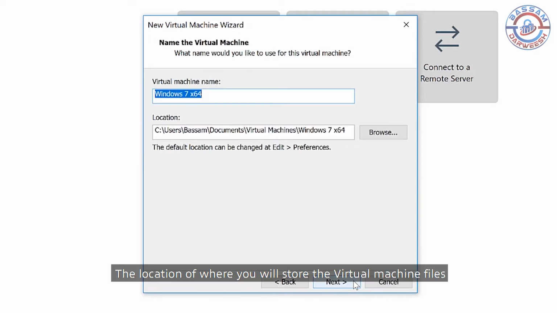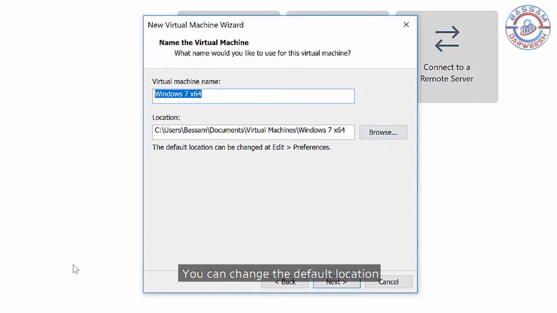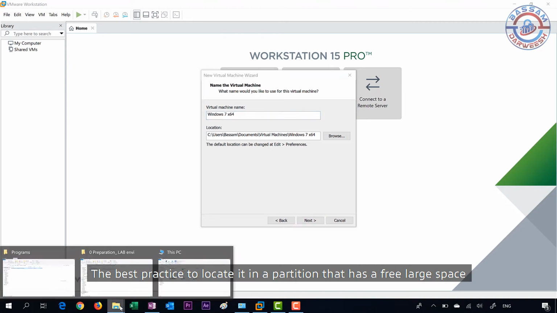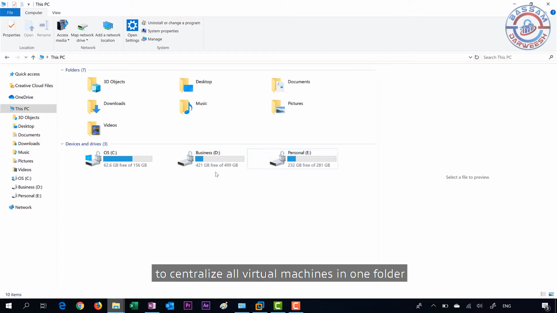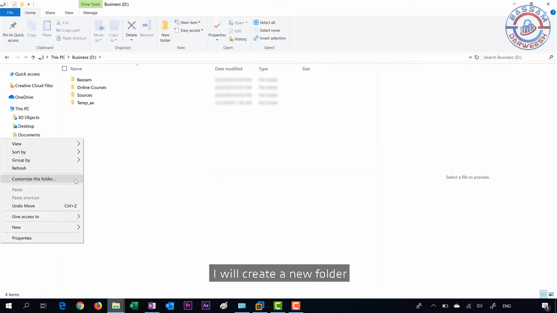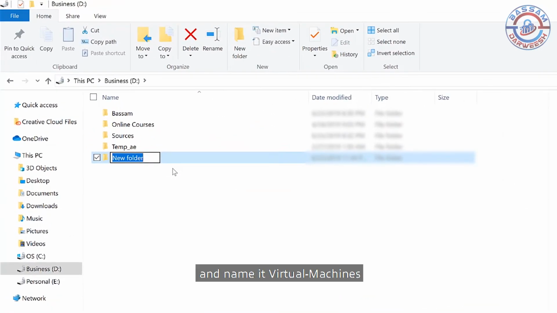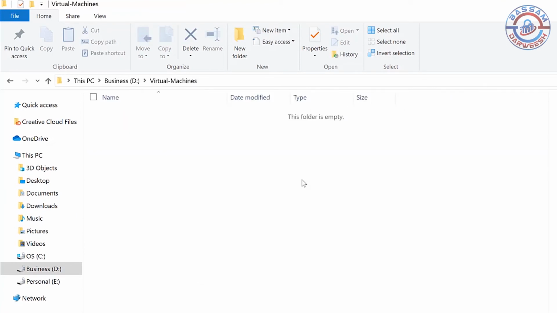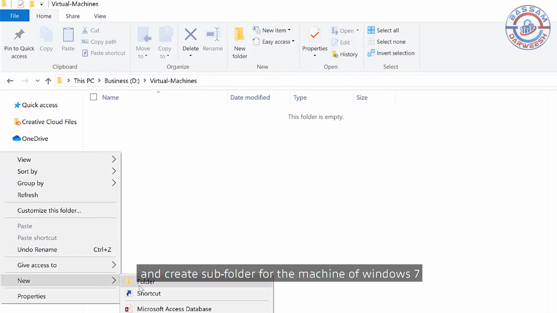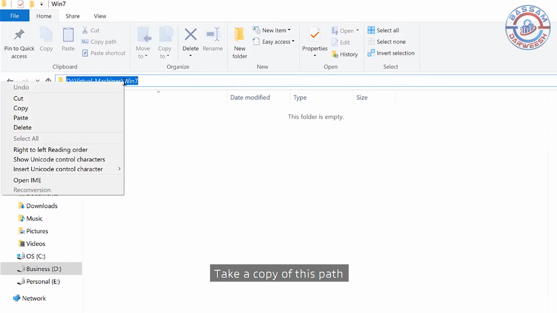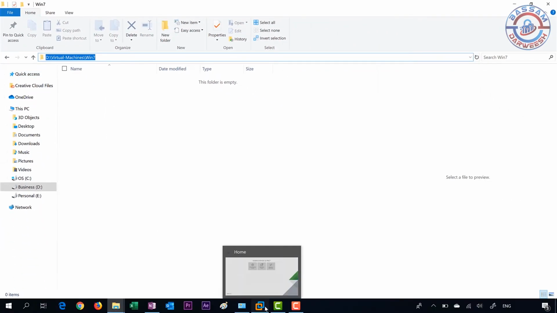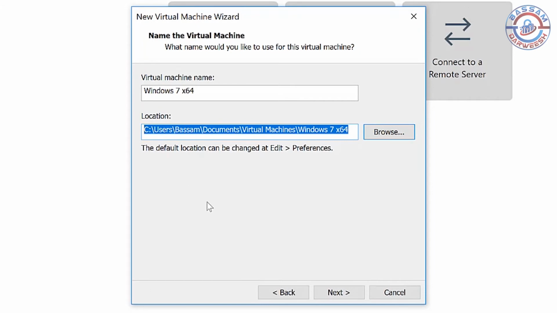Next. The location of where you will store the virtual machine files. You can change the default location. The best practice is to locate it in the partition that has a free large space to centralize all virtual machines in one folder. I will create a new folder and name it Virtual Machines. And we'll create a subfolder for the machine of Windows 7. Take a copy of this path, then back to the wizard and paste it here.